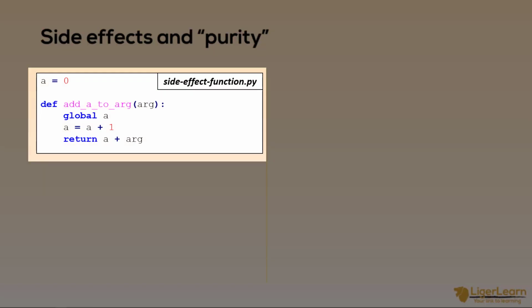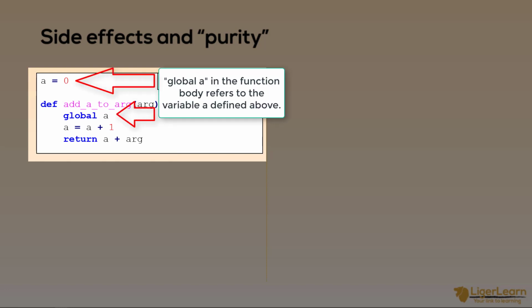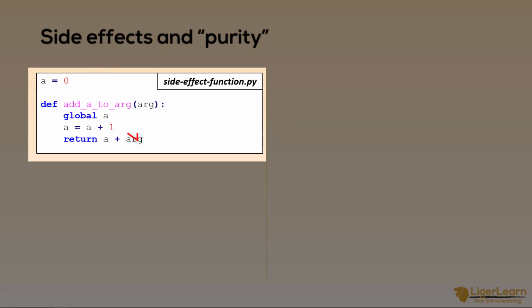We define a variable named a to be equal to 0, and we define a function called add a to arg. This function refers to the global variable a, so we declare a as referring to the global within the function body. We then change the value of a, assigning it the value of a plus 1. This means change the value of a to be whatever a is now equal to plus 1. Then we return a plus the argument passed in, whatever that is.